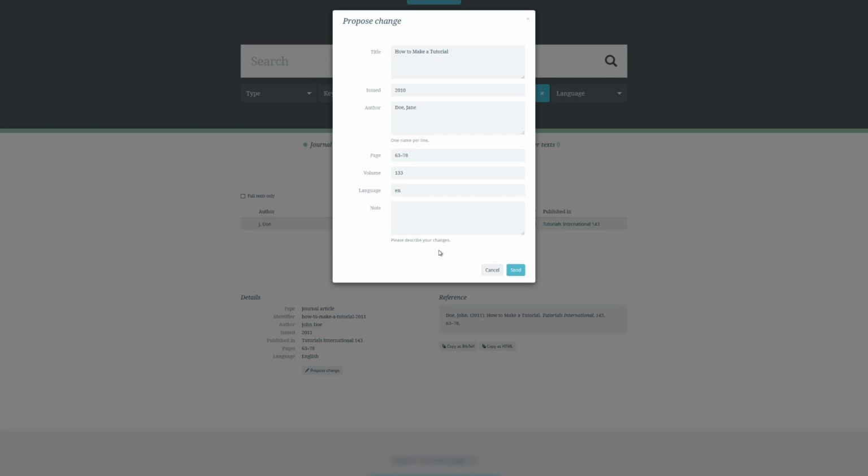And then down here there's a note field where you can leave any kind of note, like if you want us to know what the reason for your change is, or if you want to propose some kind of change other than one that's possible in these fields here, like for example if the journal is wrong or something like that, you can leave that in the notes field.